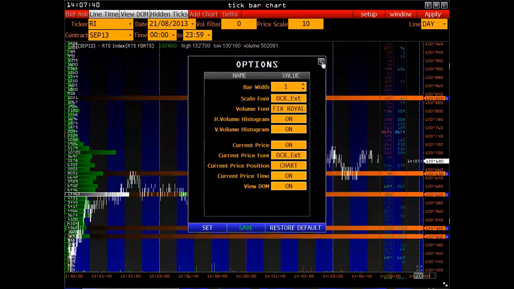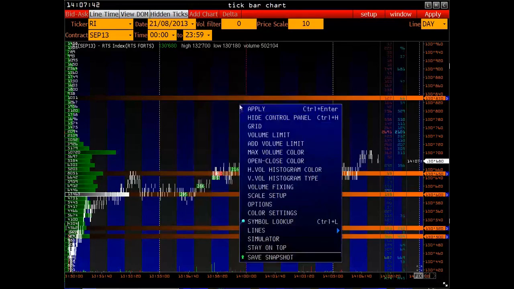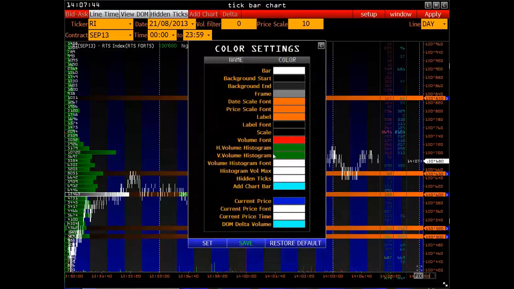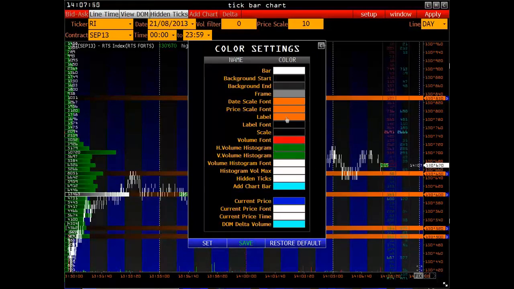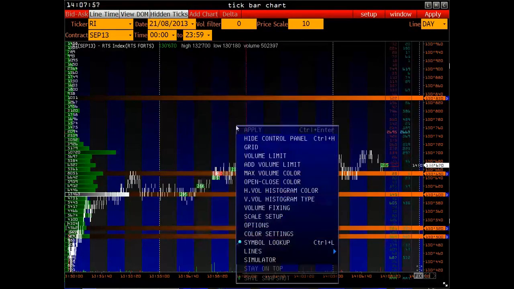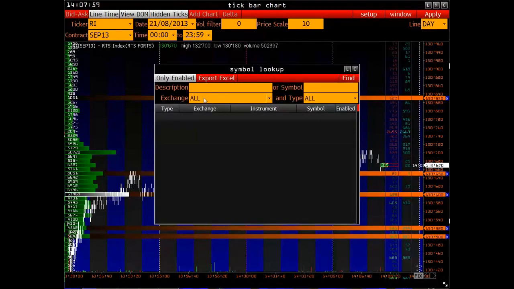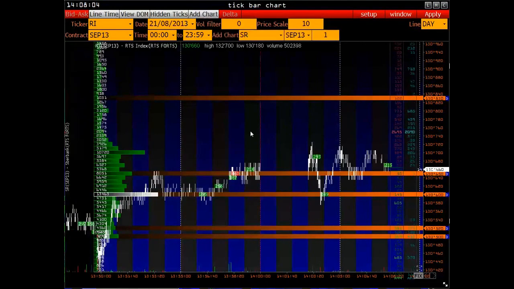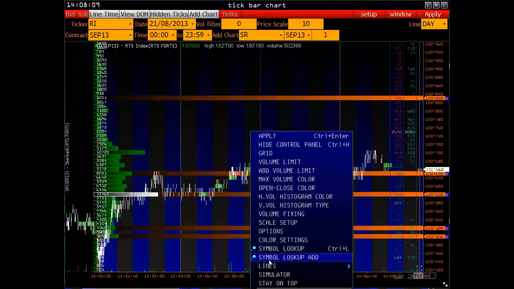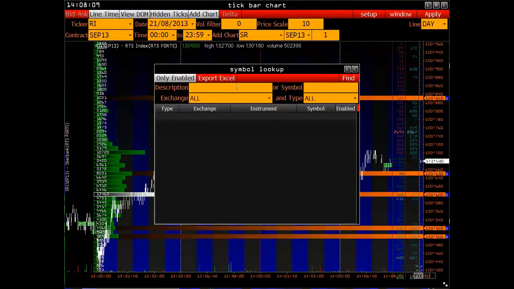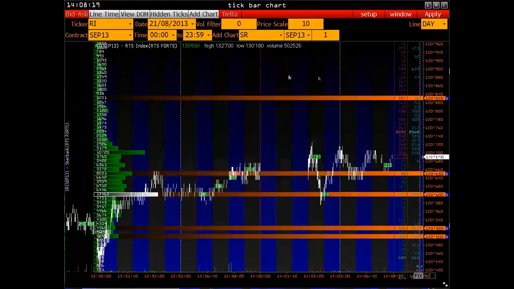Options button is the standard settings in the current window. They don't differ from the others. Color settings button is the color adjustments. Exactly the same, you can set the color perception for yourself. Symbol lookup button is a standard searcher of symbols. The only difference is if you connect the second chart, there will be an additional symbol lookup. You can search both in here for the first ticker as well as the ticker of the second row.